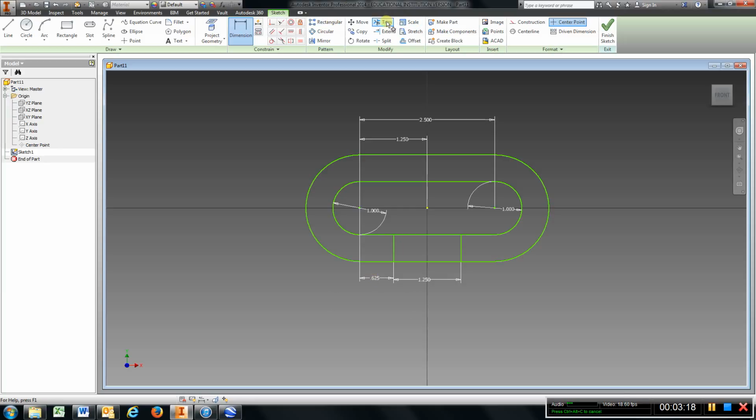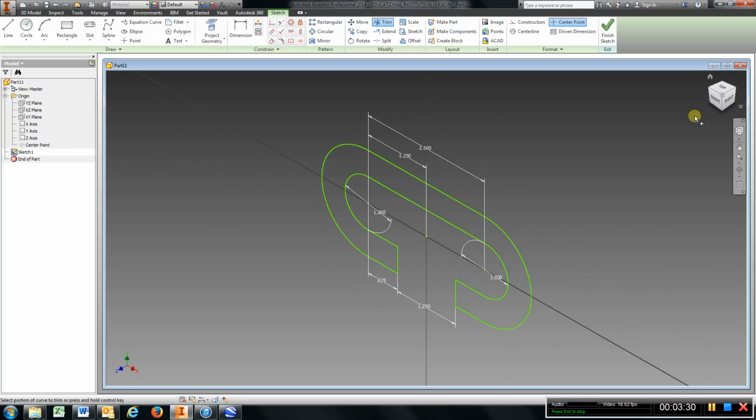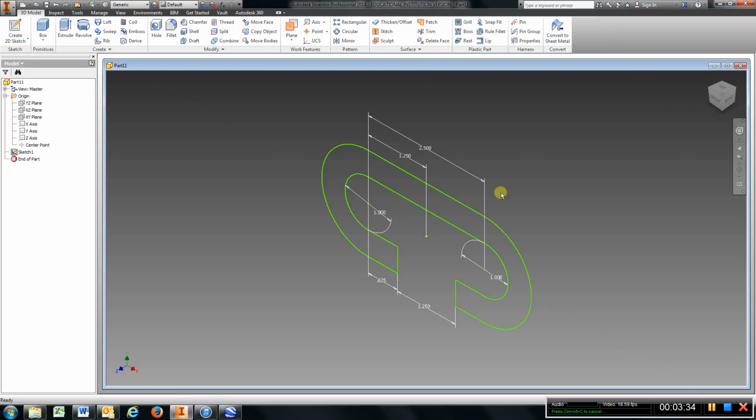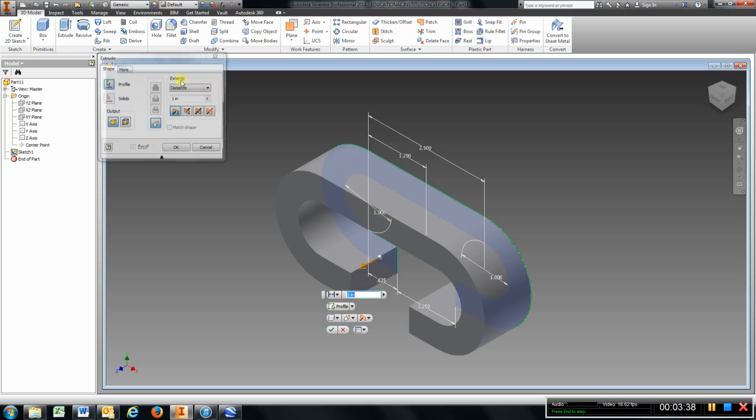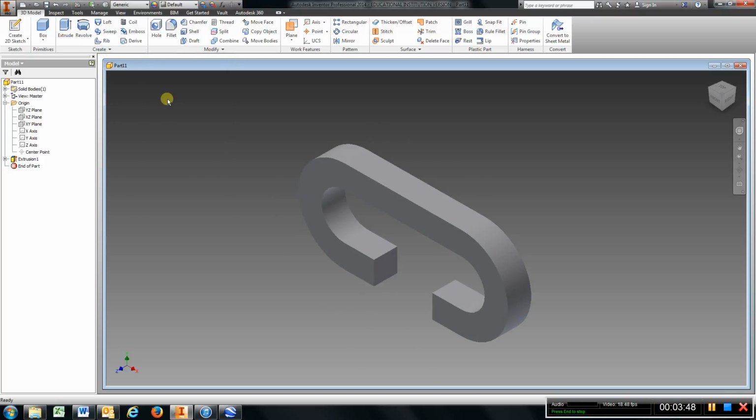Now I can come back up to trim, trim these off, and you should have a figure that looks like that. Finish sketch. You may have chosen a different plane, but hopefully you got the same figure. Set at 1, and what we want is 0.5, ½ inch.